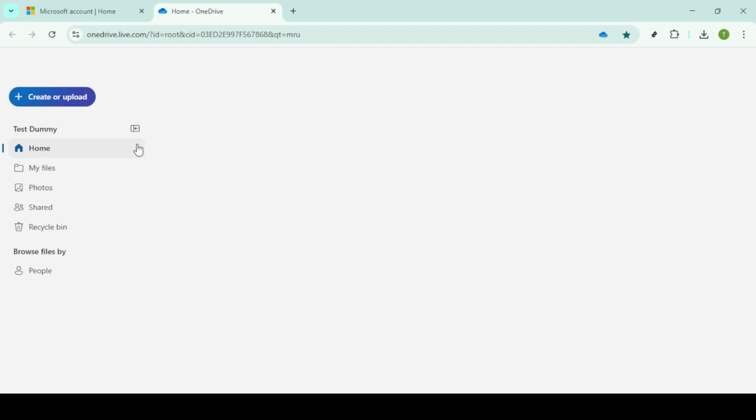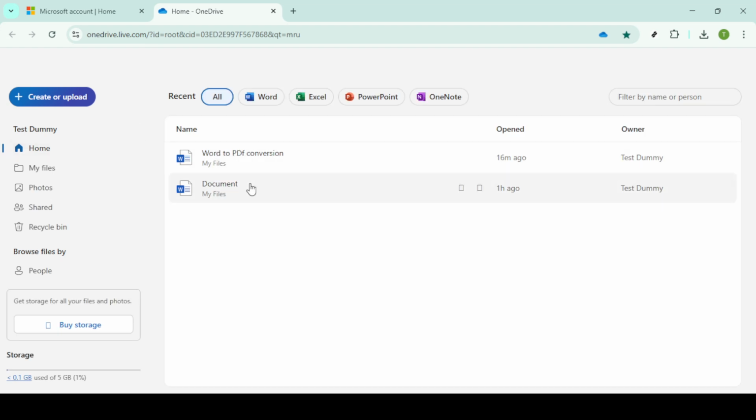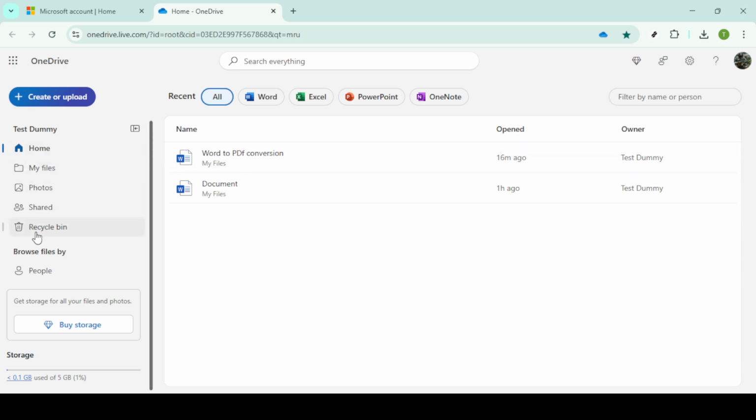OneDrive is not just a storage tool, it's your virtual filing cabinet, always there for you whenever you need to access your documents, photographs, and much more. The next step is to find the recycle bin. Typically, you'll see it on the left-hand sidebar.